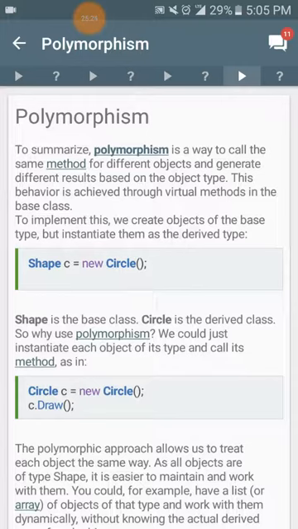To summarize, polymorphism is a way to call the same method for different objects and generate different results based on the object type. This behavior is achieved through virtual methods in the base class. To implement this, we create objects of the base type, but instantiate them as the derived type. And we did that when we said shape C equals new circle, empty parentheses and semicolon. So shape is the base class, circle is the derived class.